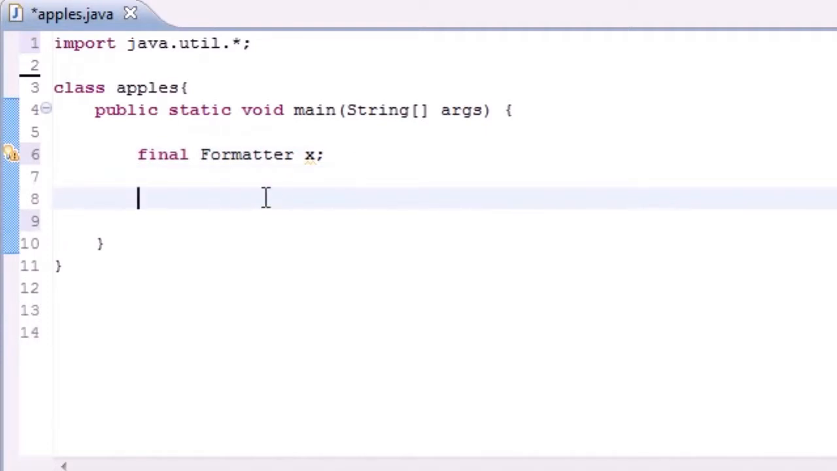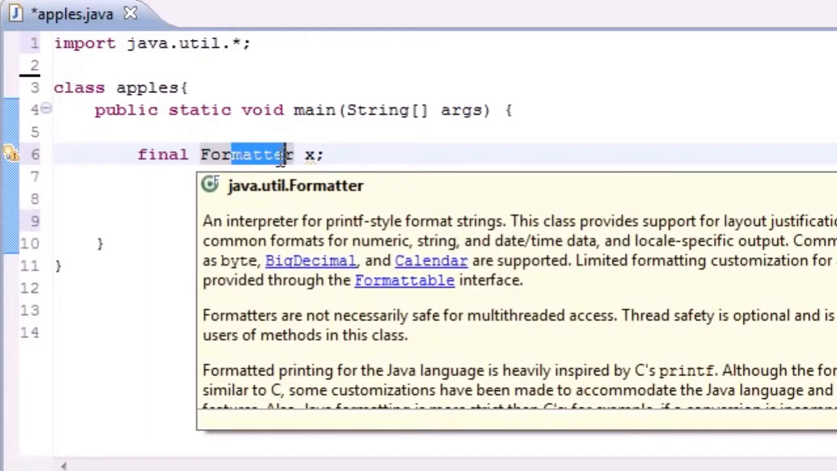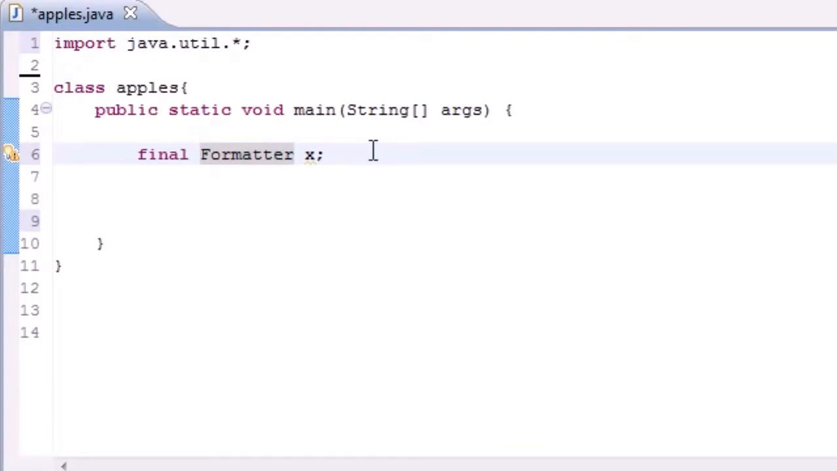A formatter variable pretty much outputs strings to a file, and it's pretty much like printf, but instead of printing to the screen, you're printing to a file. I didn't teach you guys about exception handling, but I'm gonna have to do some right now. I'll give you guys the quick one too.